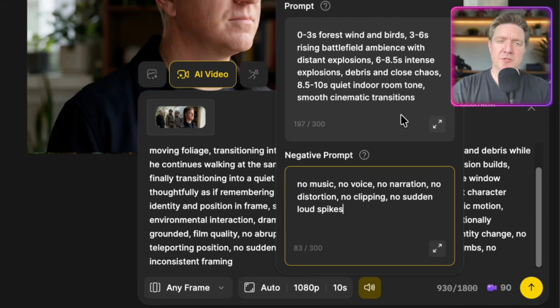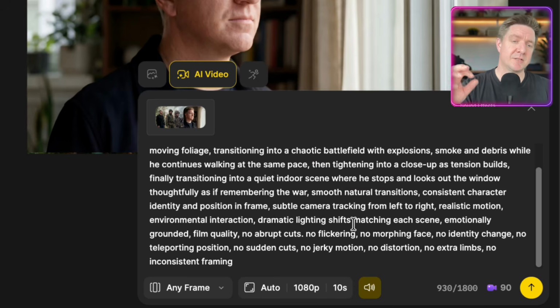So then here in the sound you can put your prompt along with the timings, like here forest, wind and birds, 3 to 6 seconds. We have rising battlefield ambience, 6 to 8.5 seconds, intense explosions, and 8.5 to 10 seconds, quiet indoor room tone. And then in the negative prompt, things like no music, no voice, no narration, no distortion, no clipping, and no sudden loud spikes. And then once you have all of your video prompt, your sound prompt, and your pictures set at the right timing, you can click on the generate button here, and it will generate that video for you up in the results.